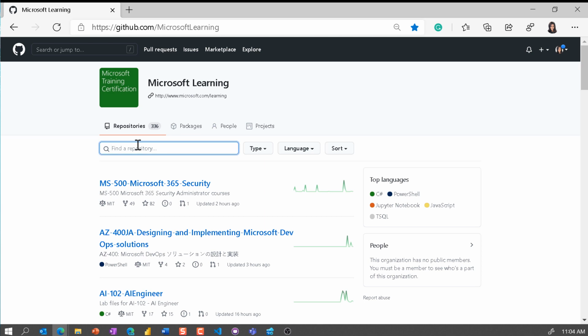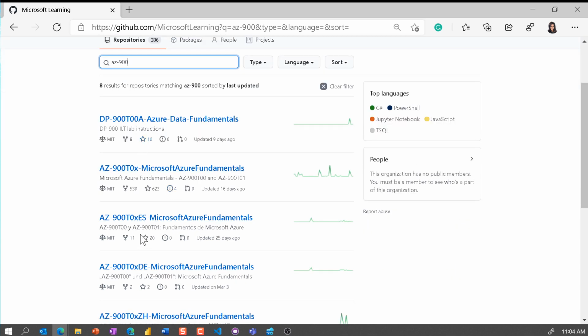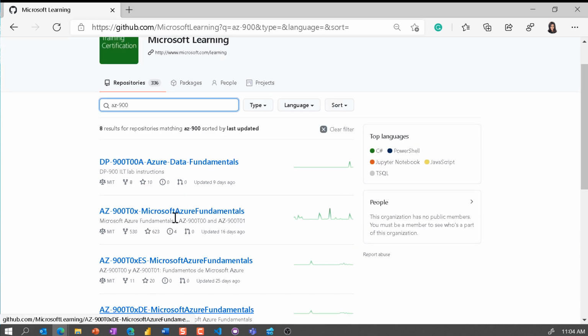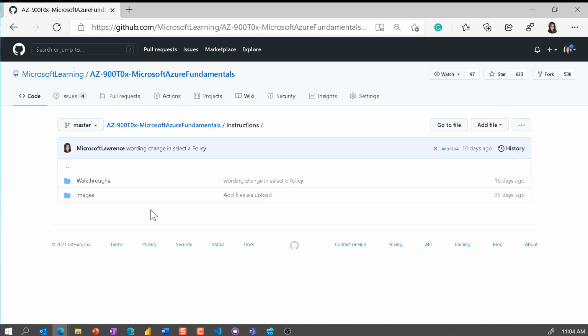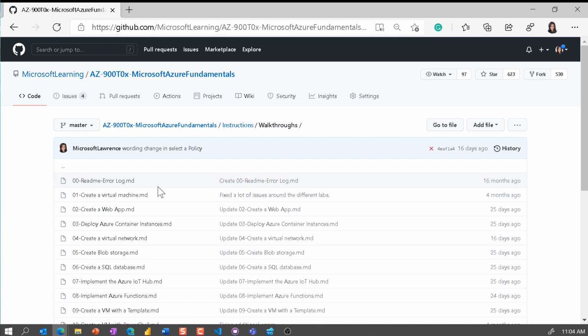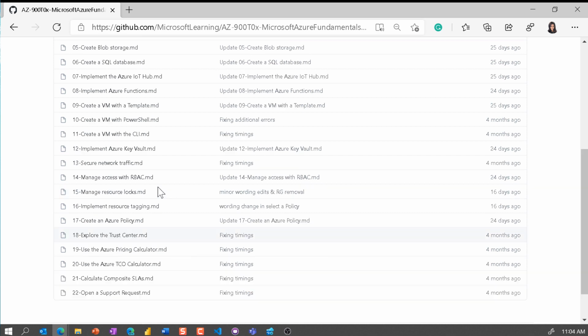I'm going to go look for one of the courses. Let's do the AZ900, the Azure Fundamentals. And it pulls up all the Azure Fundamentals courses. Some of them are in different languages. You want to make sure you're picking the correct language. So I'm picking this very top one here. And I can see the instructions here. Here are the walkthroughs. And then here are the individual labs. You can see in this particular course, there's 22 labs I can do.